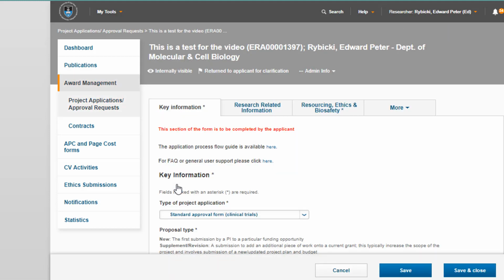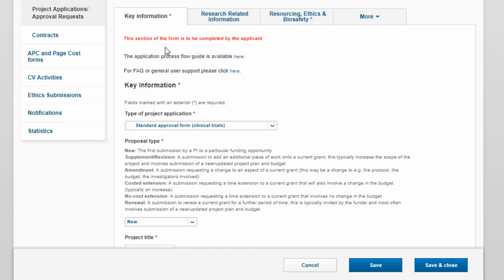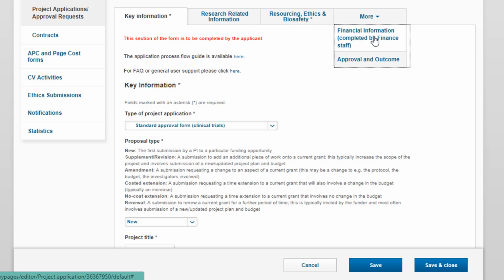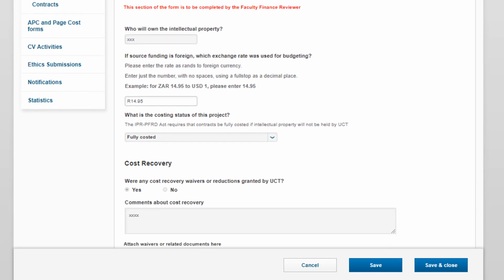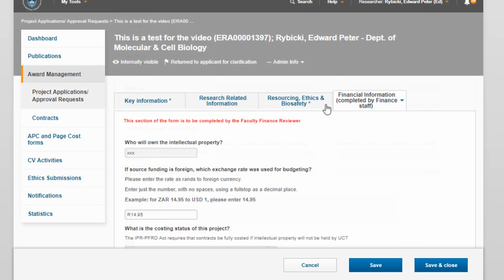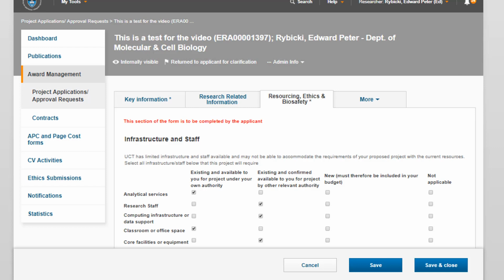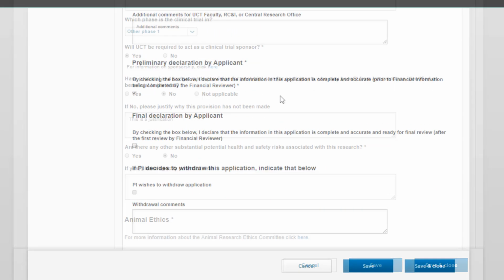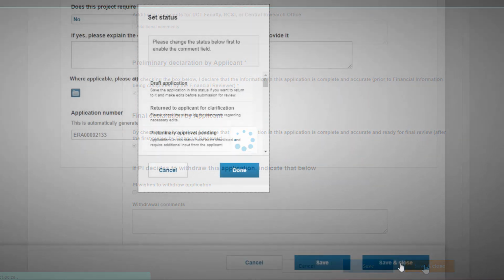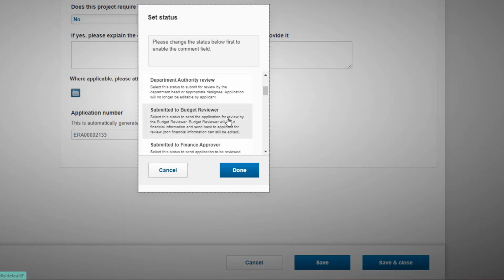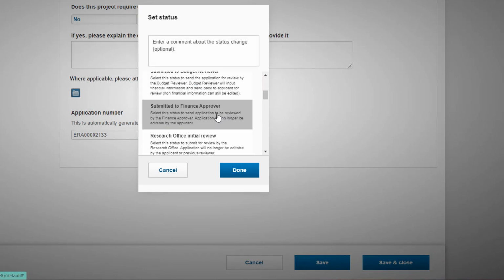Select the respective application to open the application. Once the application is opened, navigate to the Financial Information tab to view the financial details. Once this is reviewed and you are satisfied with the details, navigate to the Resourcing, Ethics and Biosafety tab and tick the box under the Final Declaration section. If you're happy with the information you've provided for the application and do not want to make any further edits, click on Save and Close to push the item to the Submitted to Finance Approver step in the application workflow.